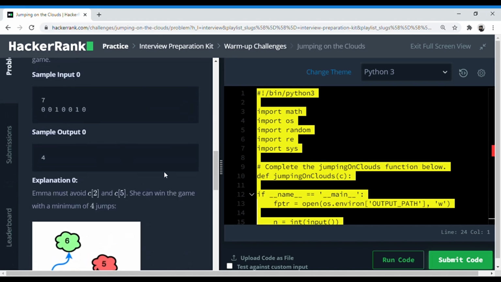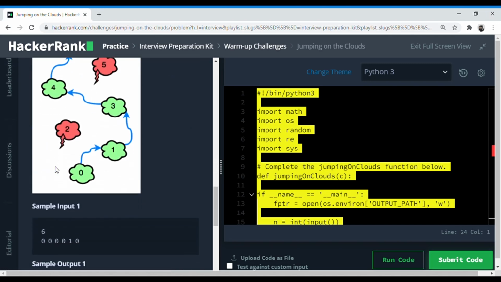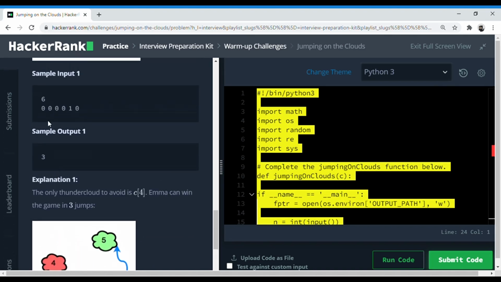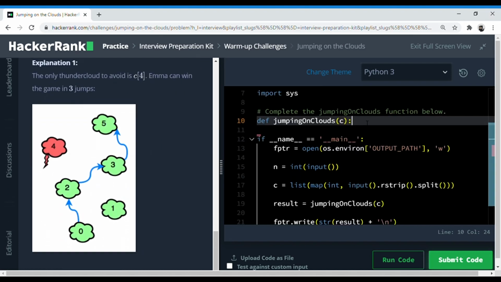Let's look at the example questions. Here the size is 7. Before we even try to code, let's just try to jump from here. She could jump from here, then skip this, jump here, skip this, so 4 steps. Over here as well, she could jump from here, then jump here and here, or jump from here and then on this one and this one. Anything works. So let's get started with the code.